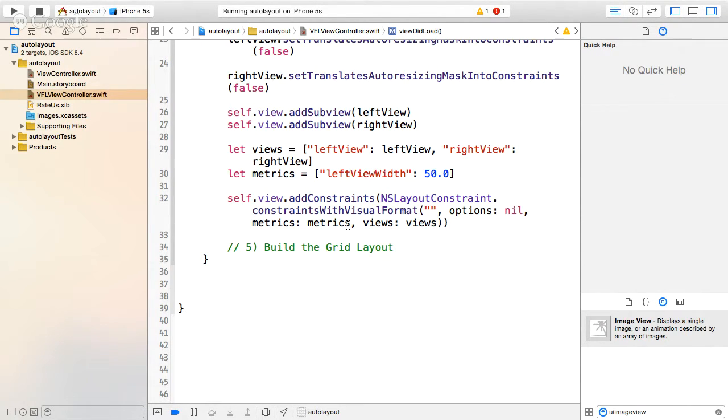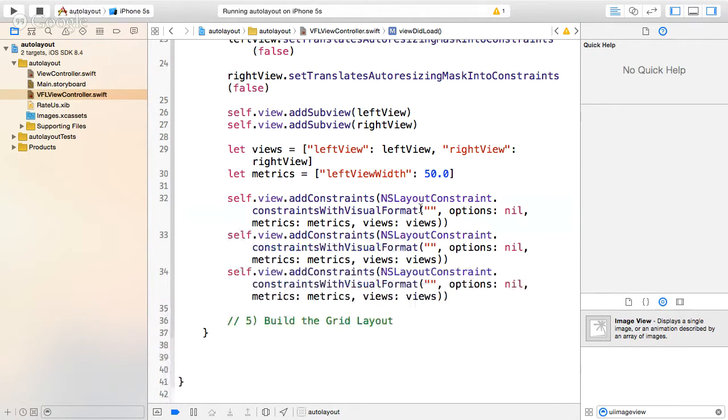So the visual format language is very compact and very small, but a lot of it is just housekeeping things you need to do. You need to create the views, you need to add them to your parent view, you need to set translatesAutoresizingMaskIntoConstraints to false, and this is where you actually add the constraints. Cool, so the first constraint I'm going to have is, actually I like copy and pasting this because I'm doing the same thing. I'm going to have vertical and horizontal constraints, so it's basically the same thing.